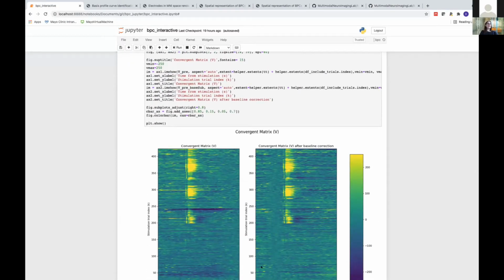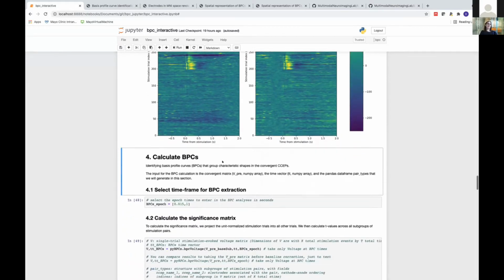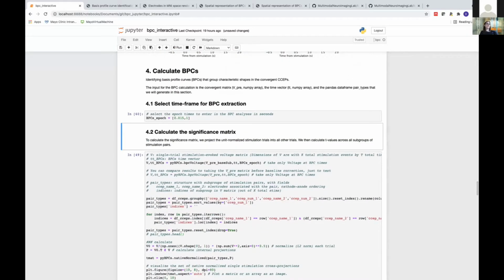Here you can see that for the stereo EEG electrode, it's very essential to do the baseline correction. You can see some electrodes here that have these large negative offsets in the data, and after baseline correction, we have basically cleaned that up. So we can calculate the basis profile curves in the same way.